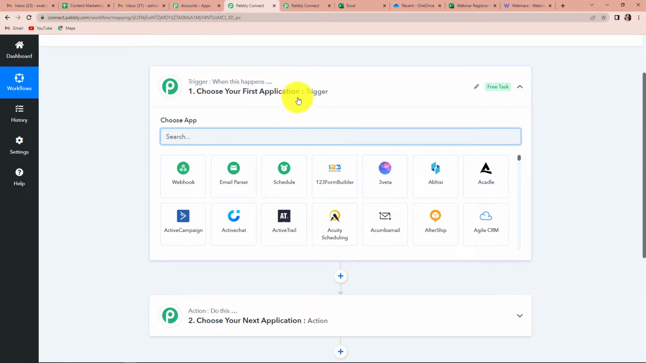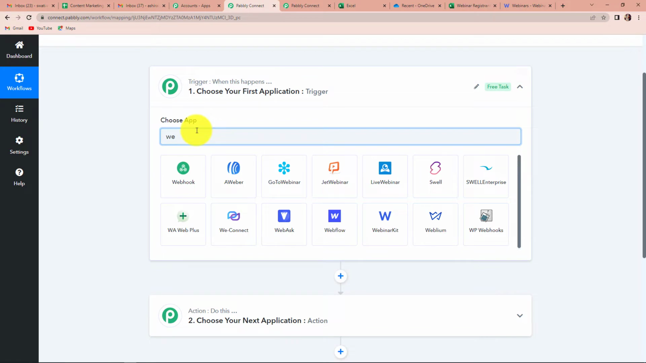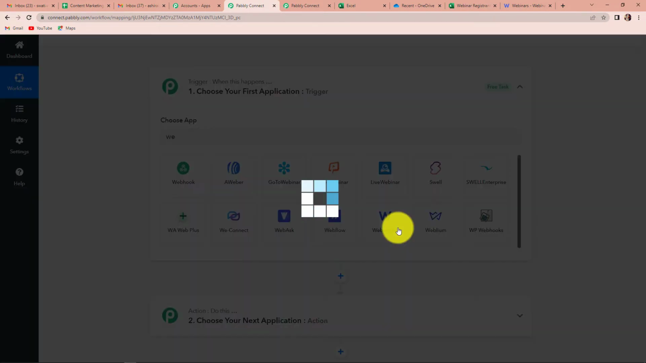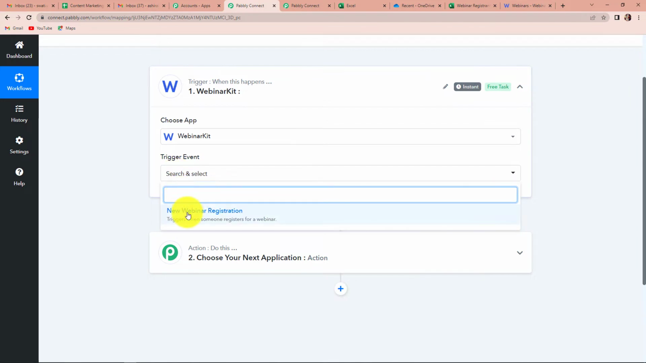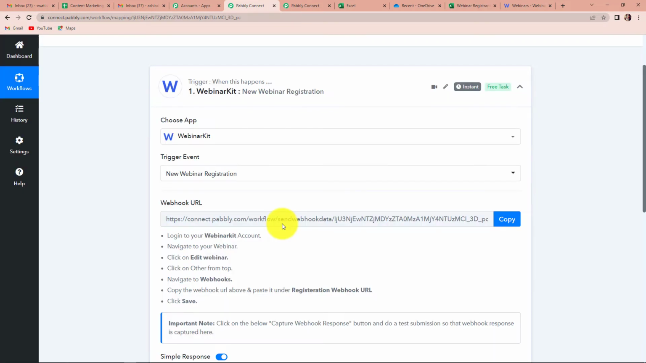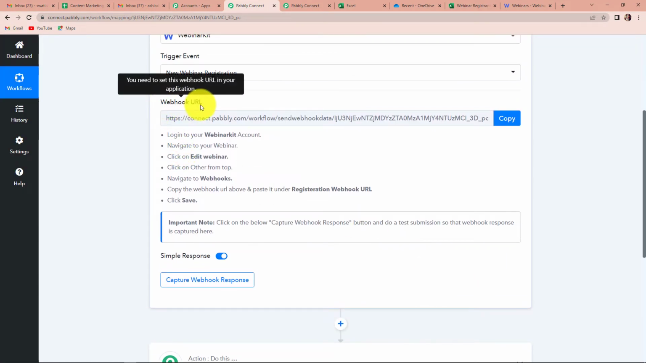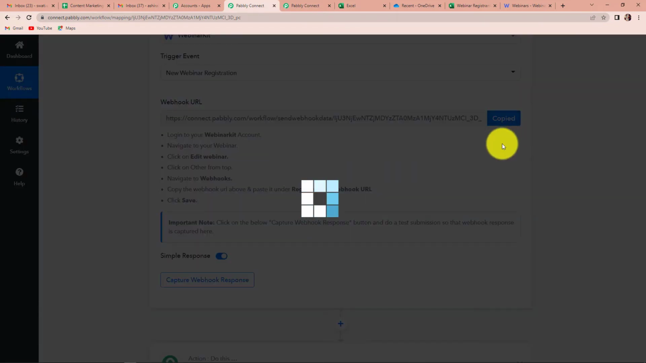Now here my trigger application will be WebinarKit. Let's select this. And the next thing is your trigger event. Trigger event is basically the event that will make your workflow start. So here, every time there's a new webinar registration, then only this workflow will work. So I'm going to click on this. And here you can see that you have received this webhook URL, which is going to act as a bridge for connecting Pabbly Connect and WebinarKit. Now I'm going to click on this copy.